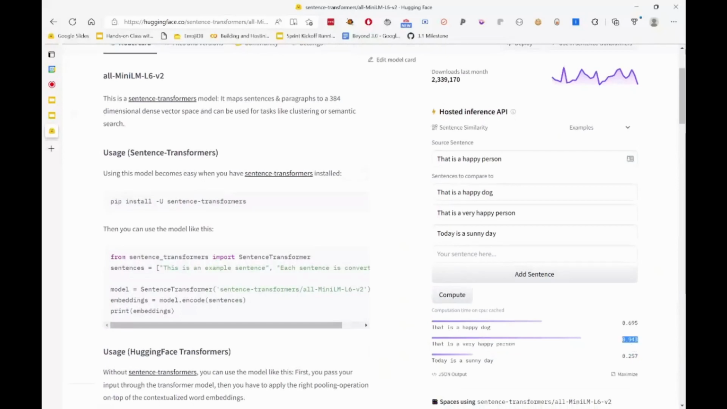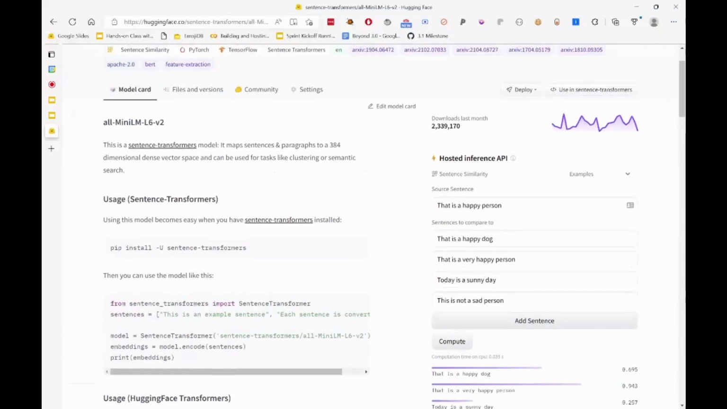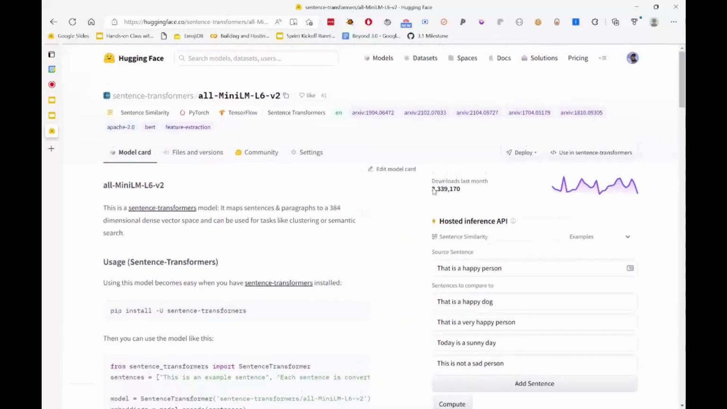Now, this is very important because you can understand failure points of the model. Will it work well on this? Will it not work well on this? Just to test this, we can try this is not a sad person. So let's compute this. Okay, you can see here, not bad. It actually did a decent job computing this sentence, but maybe not as much as we wanted. So this can help us understand the model and immediately try it out.